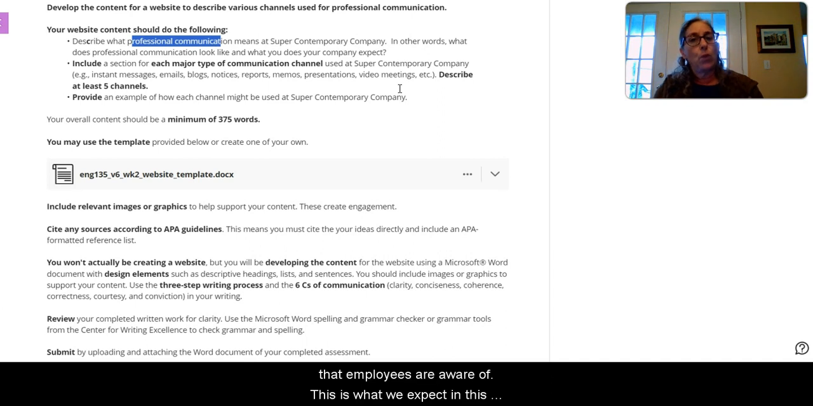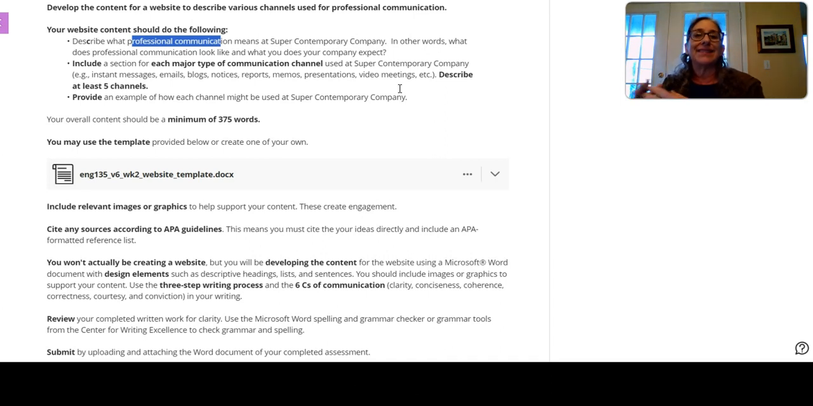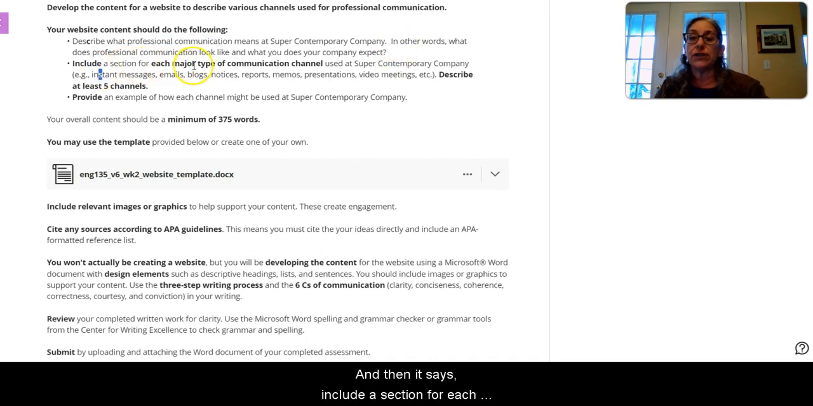that employees are aware of. This is what we expect in this company. This is what communication should look like. It should be professional, and this is what that means. And then it says include a section for each major communication channel.